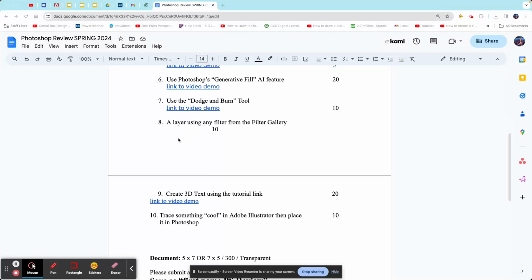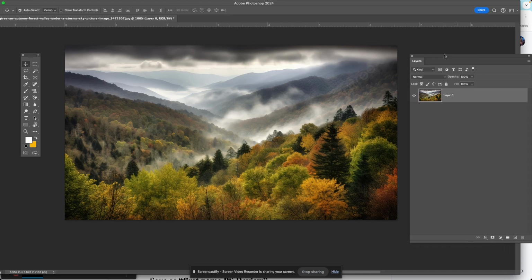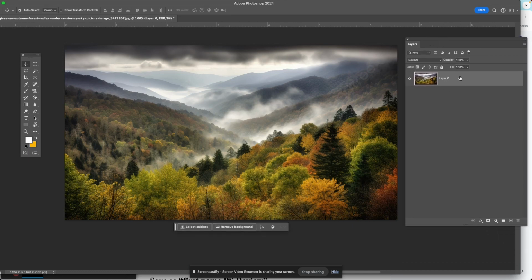Okay, we are looking at number eight, which is a layer using any filter from the filter gallery. So let's pretend I didn't just start this assignment. Let's just say this is the layer that I'm going to use.